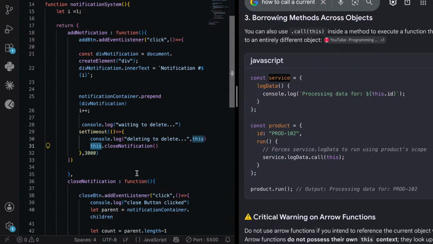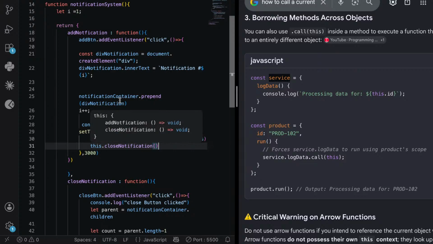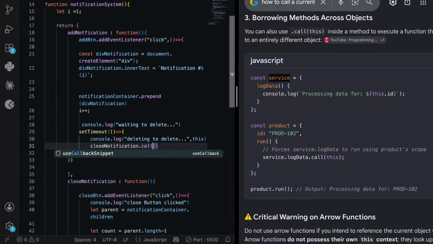How am I supposed to call it? I have to call this, right, notification system, and it is a part of this notification system rather than calling this. We are doing here calling this notification dot call, and here we are putting this. Does this work? Let's just check.